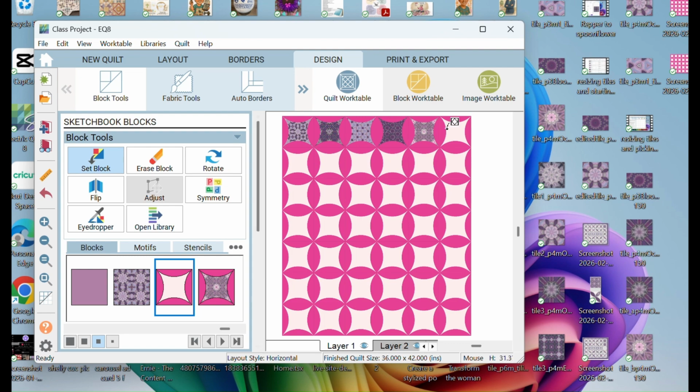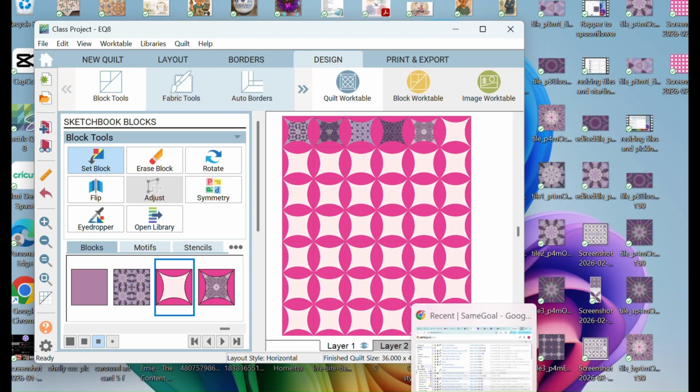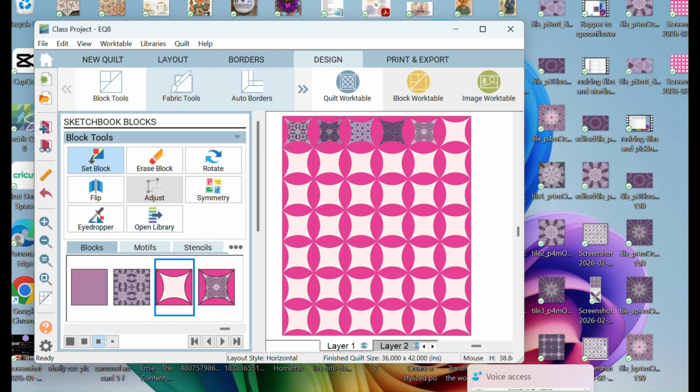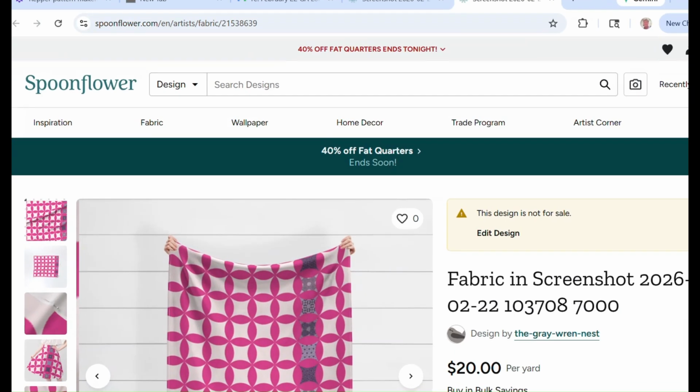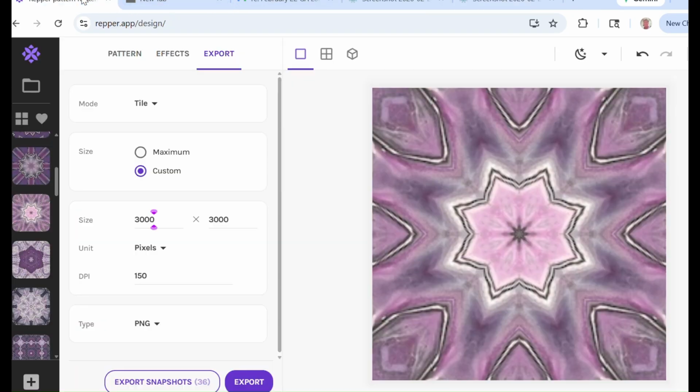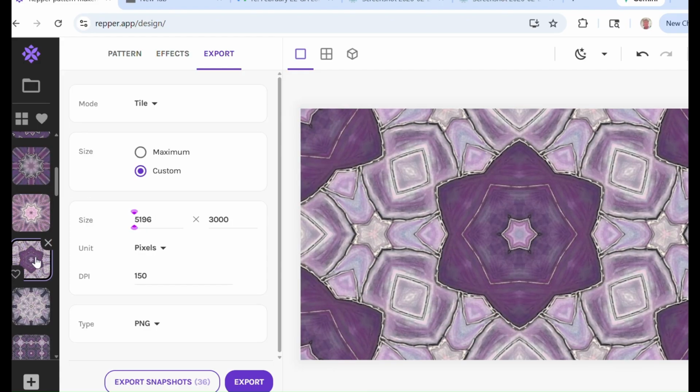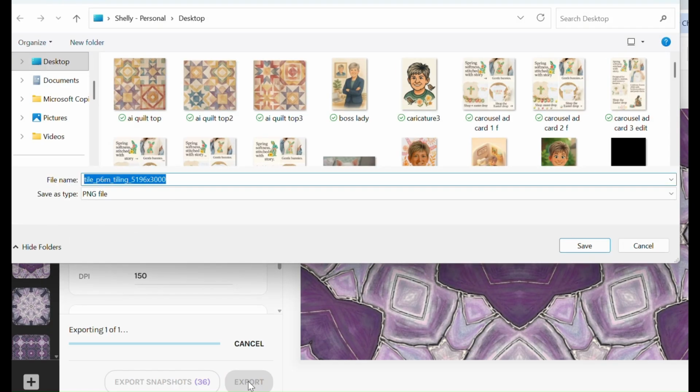So I want to go to Repper. The last one I brought in was this one, which is this. So now I'm going to bring in this one. Give it a try. I'm going to export it. Like I said, it's trial and error. This one's at 150 DPI. Okay.